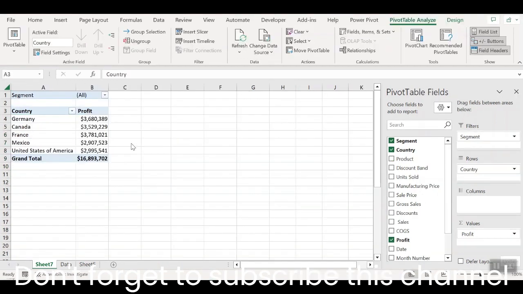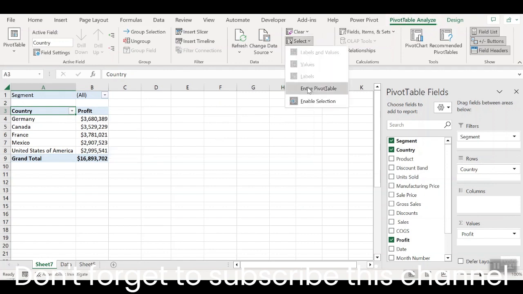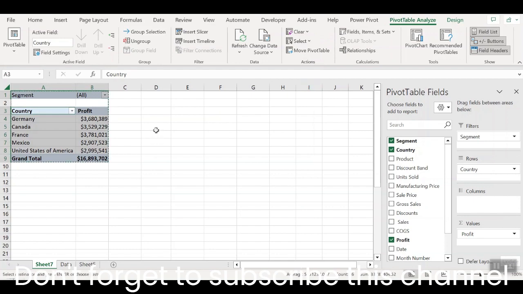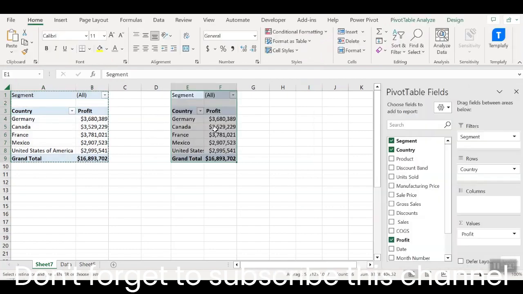For the sake of simplicity, I have removed additional columns. What if I want to copy this pivot table to somewhere else? I click somewhere in the pivot table, I go to select within pivot table analyze, and I select entire pivot table, copy this, paste it somewhere else.